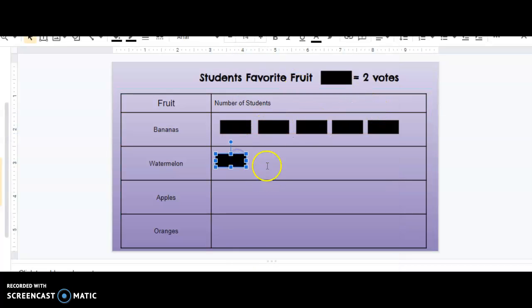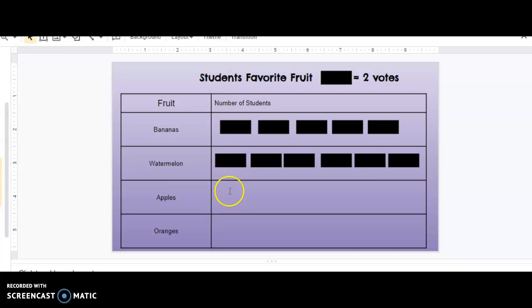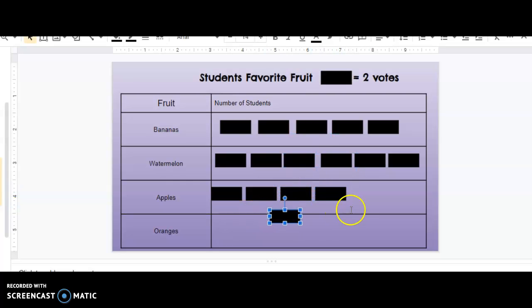So 2, 4, 6, 8, 10, 12. Apples, I have 15. 2, 4, 6, 8, 10, 12, 14, and then I'm going to do 15, and I'm just going to make this smaller right there.